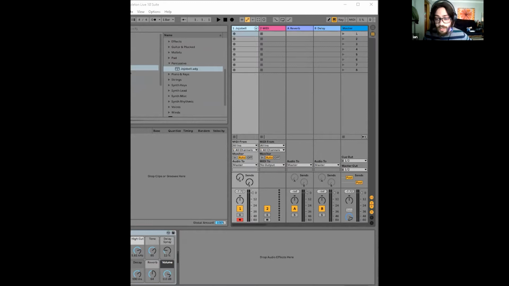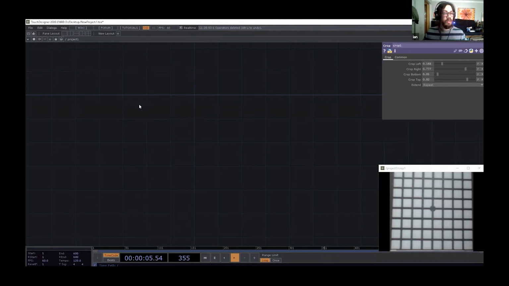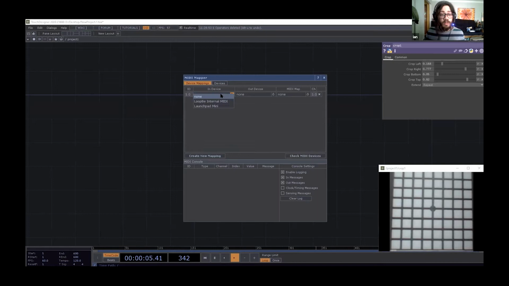Back into TouchDesigner, and then I'm going to set up my MIDI in TouchDesigner by going to the MIDI device mapper, create new mapping, and I'll be using my Launchpad Mini as an in and out device, and I'll create a new device and use Loop B as another output device, and then that's done.